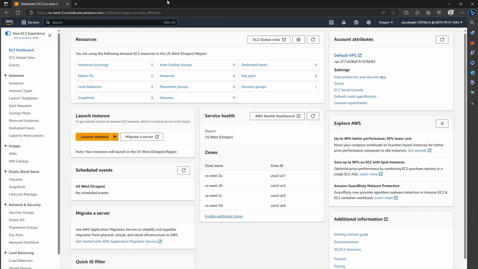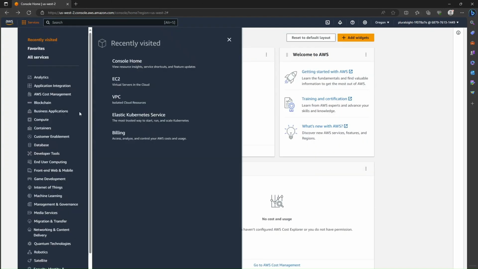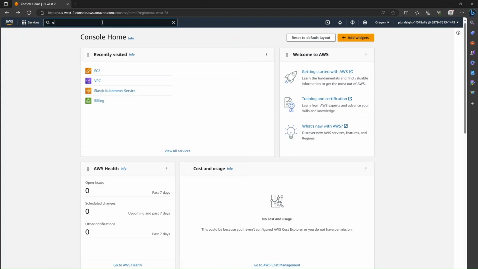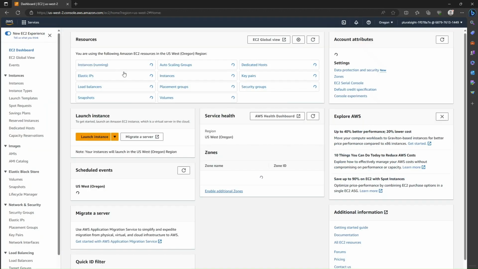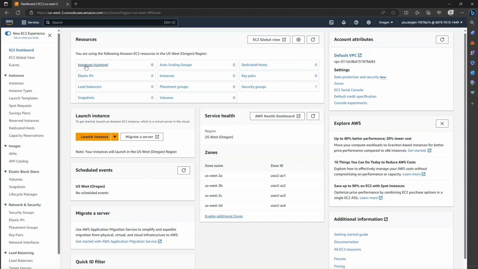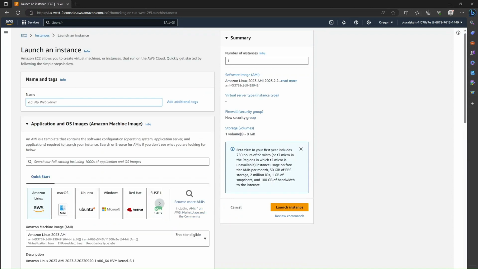Initially, I will be starting with the Ansible controller node installation. When you access your console for the first time, you will go to Services and find EC2 over here, or otherwise you can search for EC2 and start accessing that EC2 service. Here, if you see there are 0 instances running, and you can launch the instance from here.